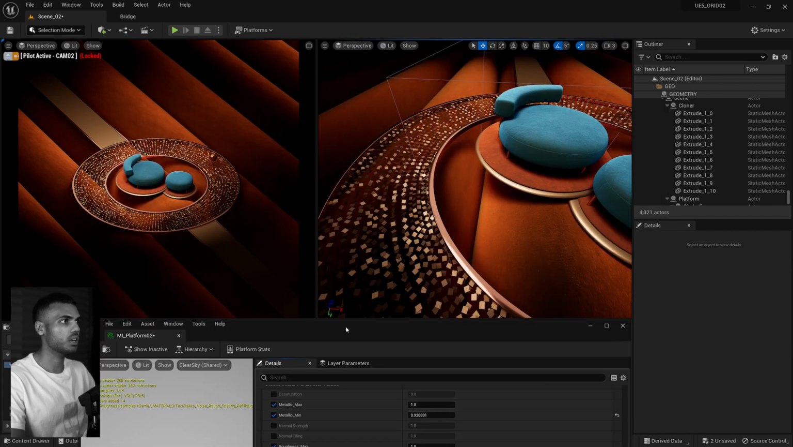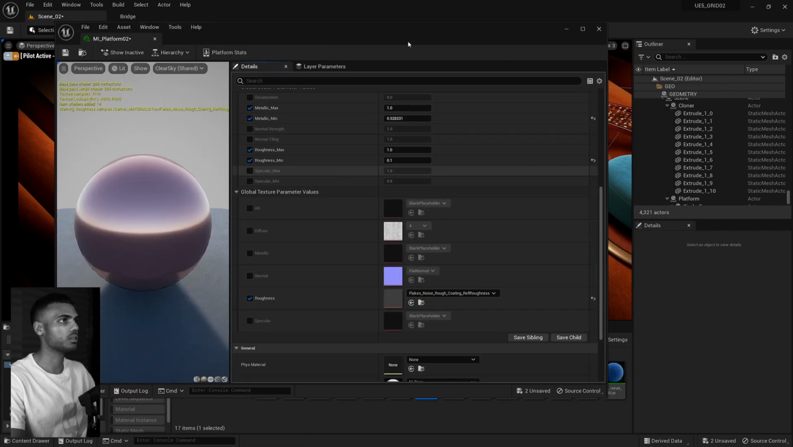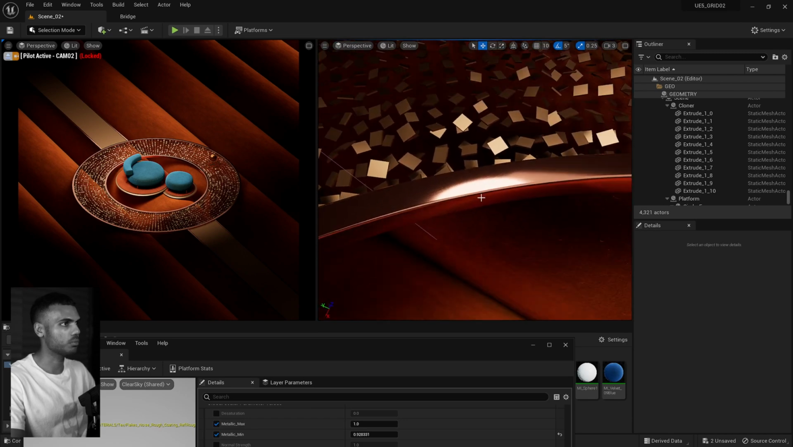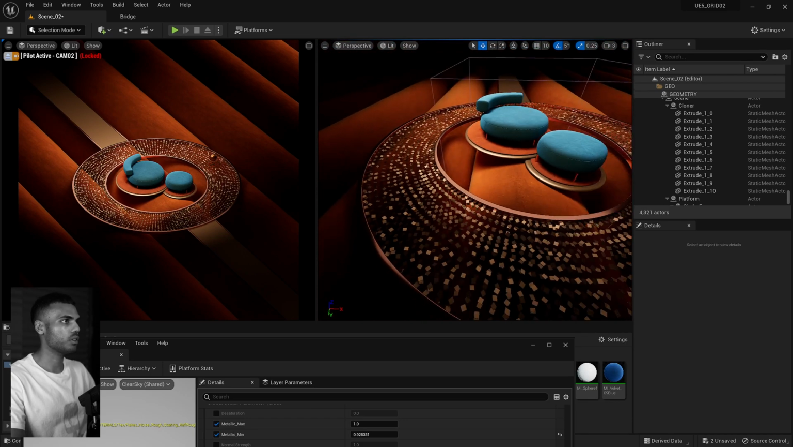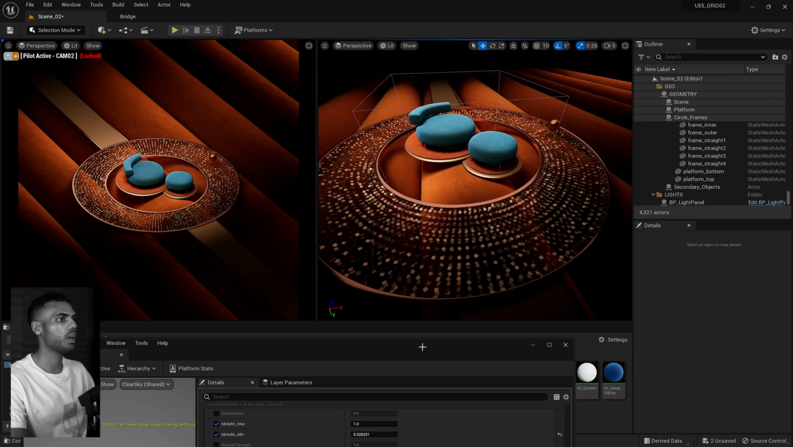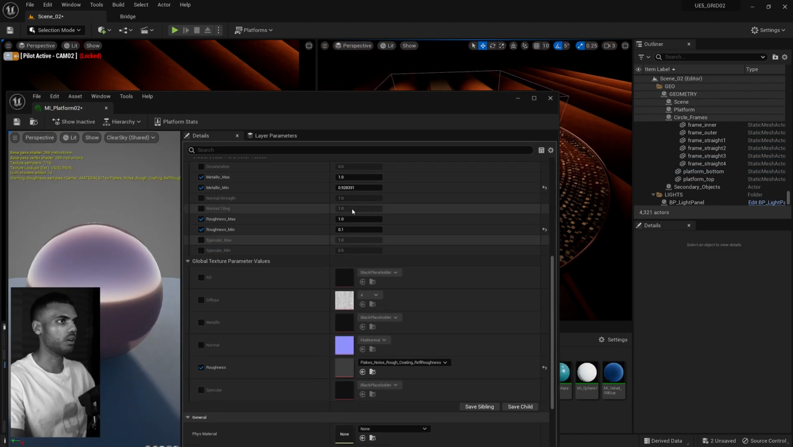So really all I've done is input a custom roughness map that gives it this brushed aluminium look here. And then I've made a few different variations, like for the platform, the ring, and the other platform. And I've just played with, you know, the metallic amount and the roughness amount.